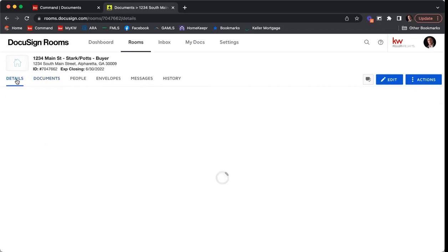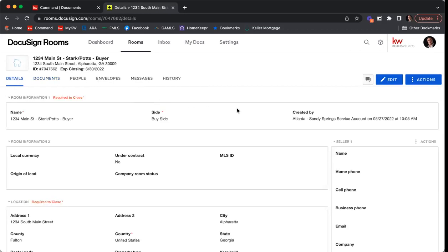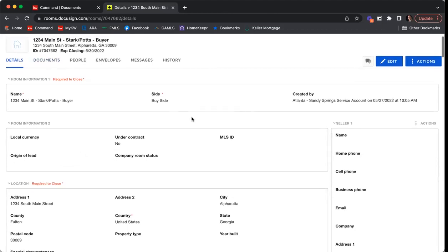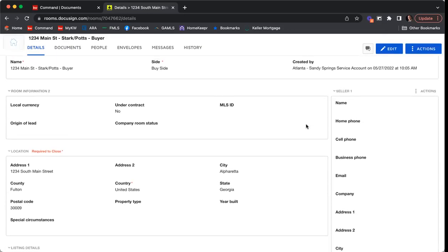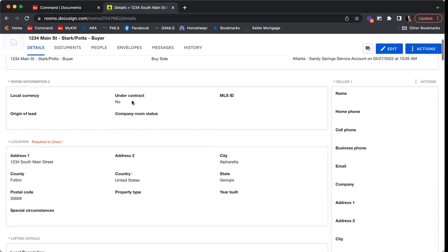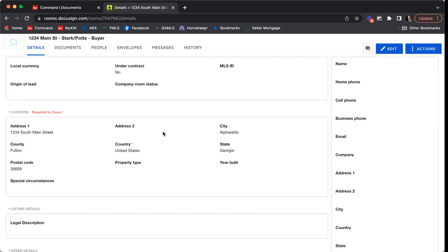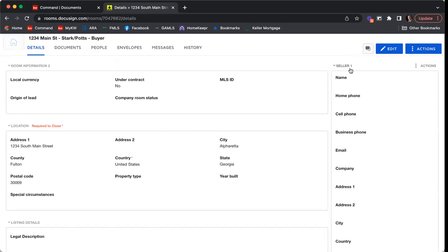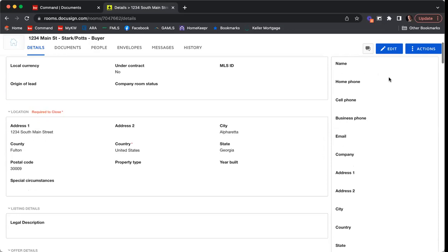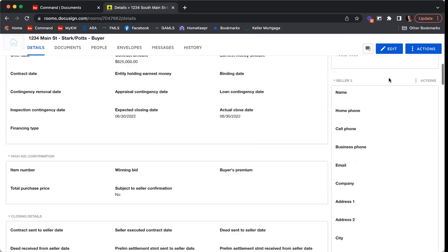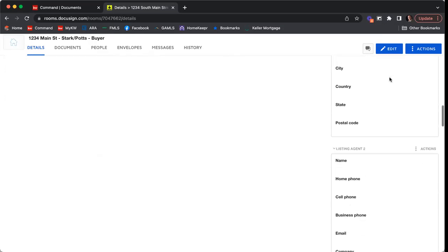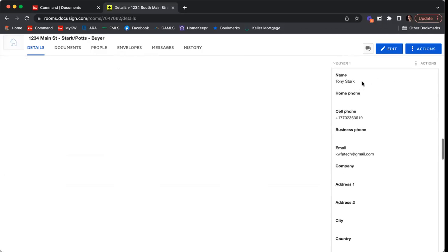So I'm going to click on the Details tab, and you'll notice that some of this information is already filled in. You can see here that the screen is kind of in 2 different sections. So the left-hand 2/3 of the page is going to be all about the actual property that we are using in this transaction. And then the right quarter column is going to be all about the actual parties involved in the transaction. So you can see seller 1, seller 2, down here, we have buyer one.